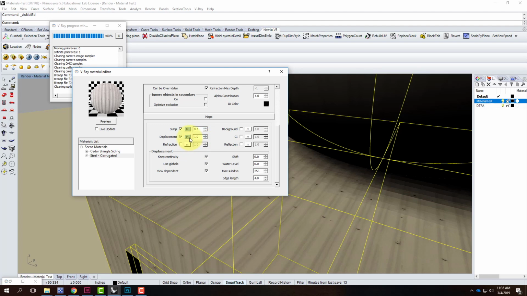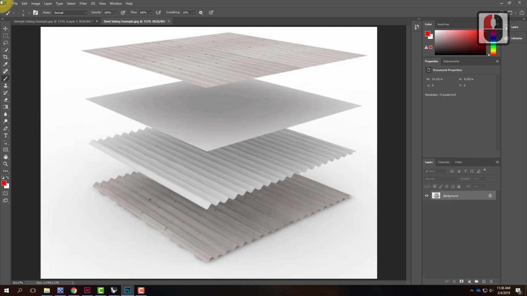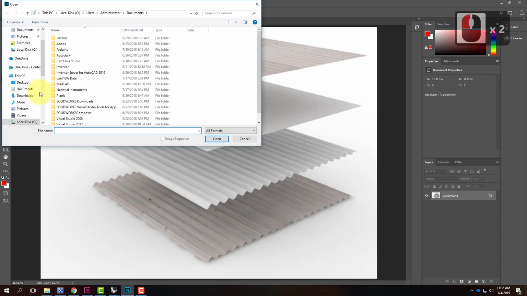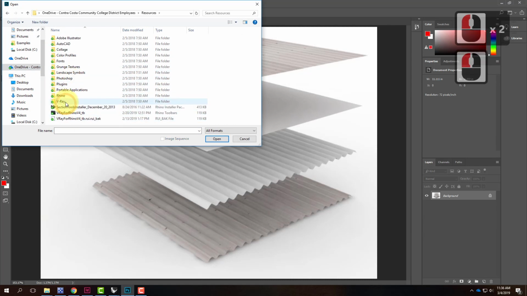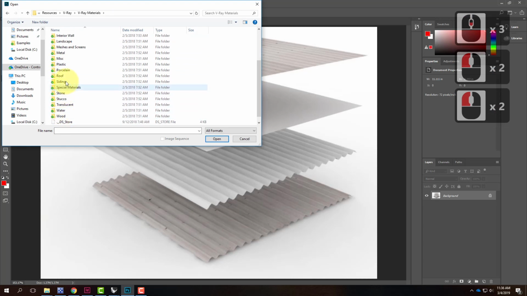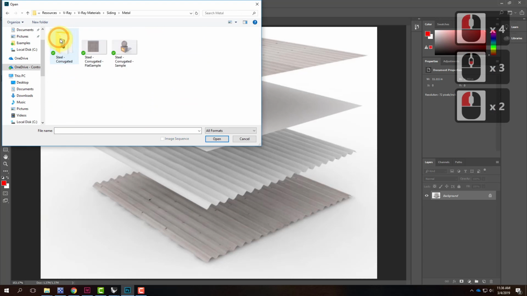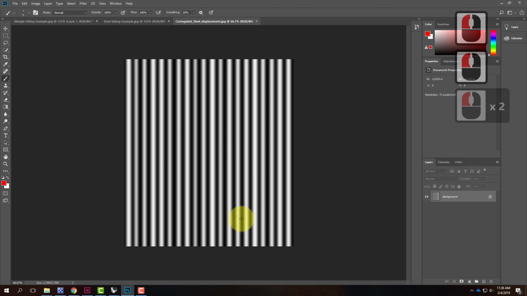In this scenario, let's take a look at what the map actually is. So let's preview it. And there it is. It's a bunch of stripes. Essentially, let me look at it in Photoshop so you guys can see it a little bit clearer. There's my displacement. Let me go ahead and open that up.